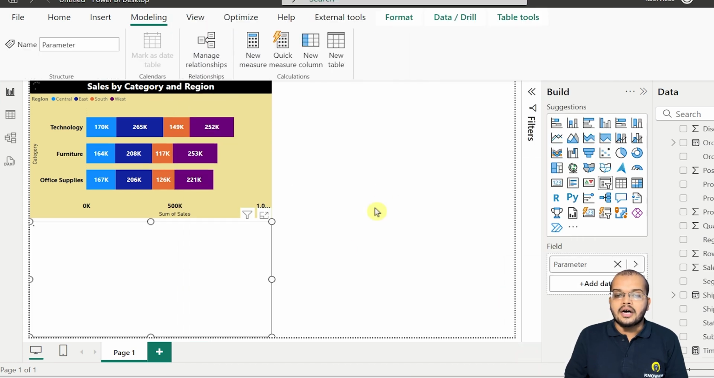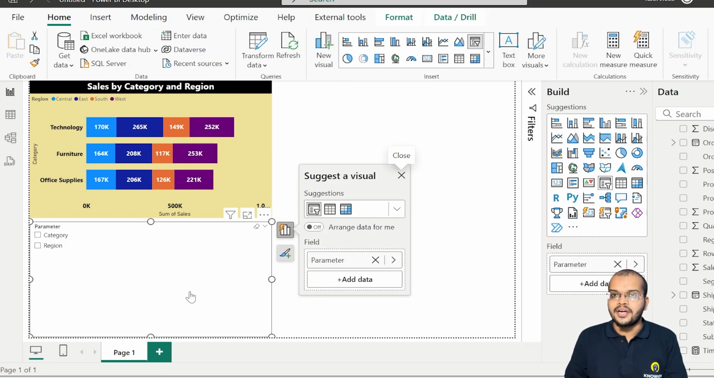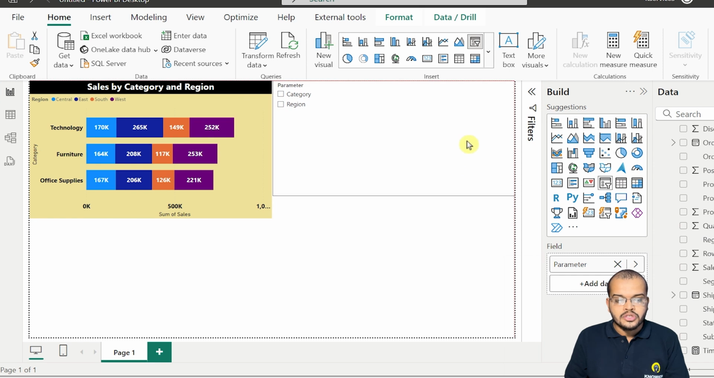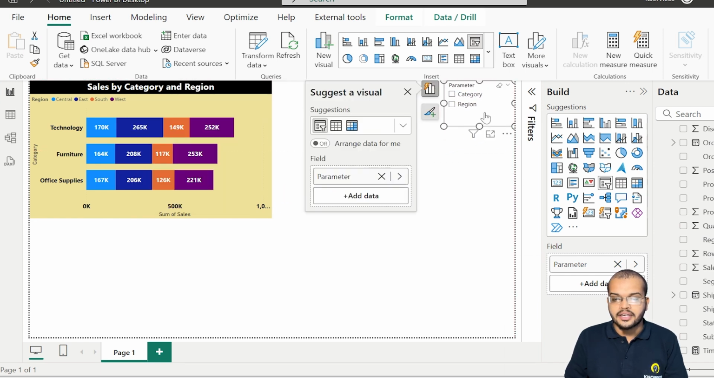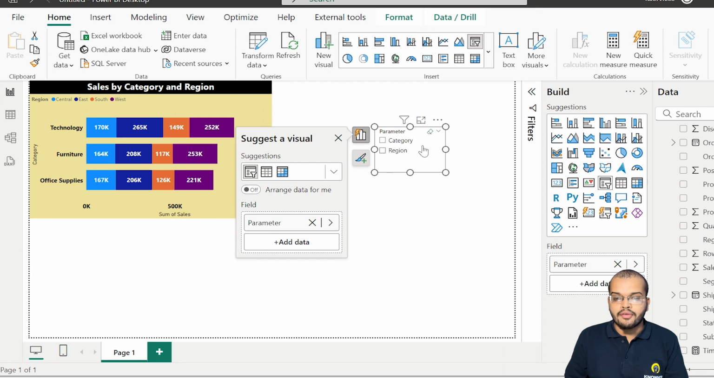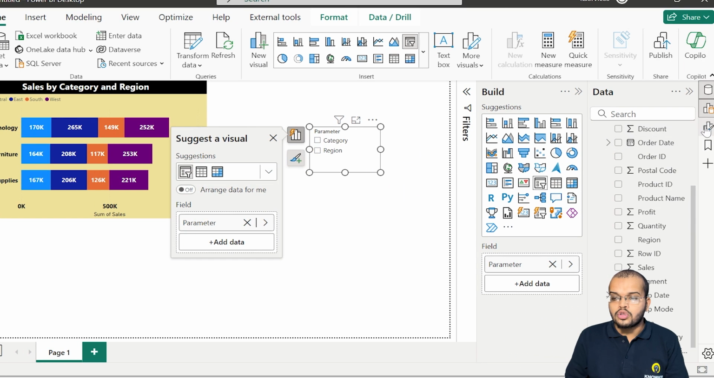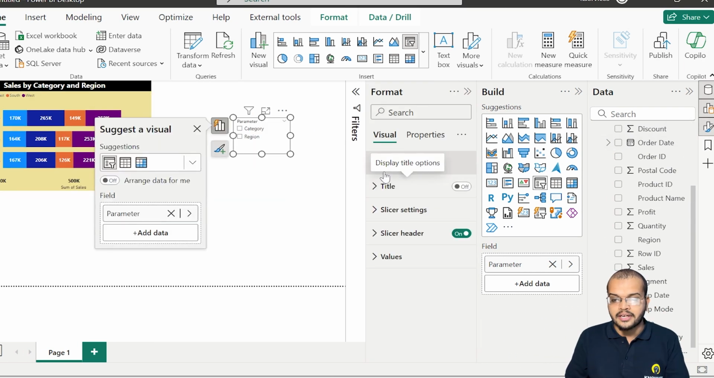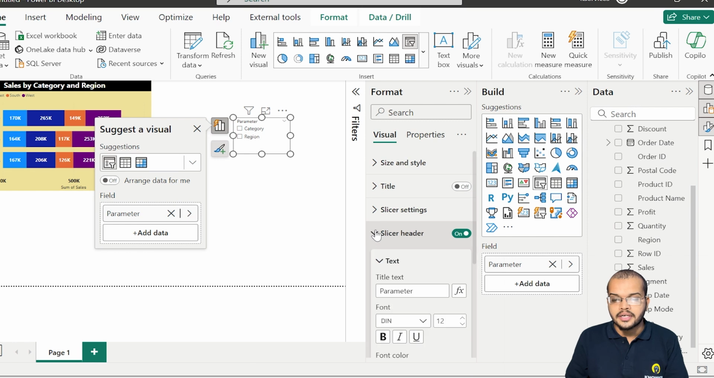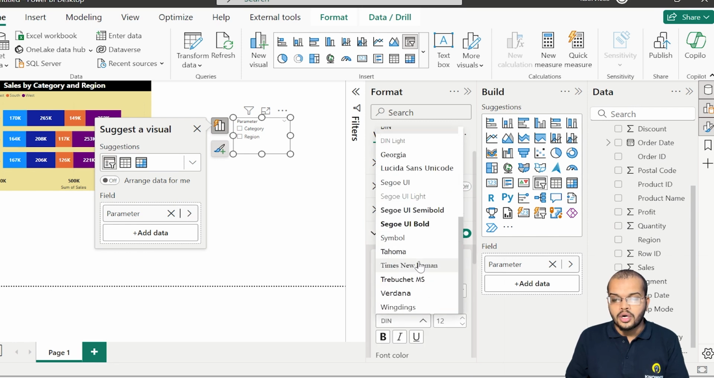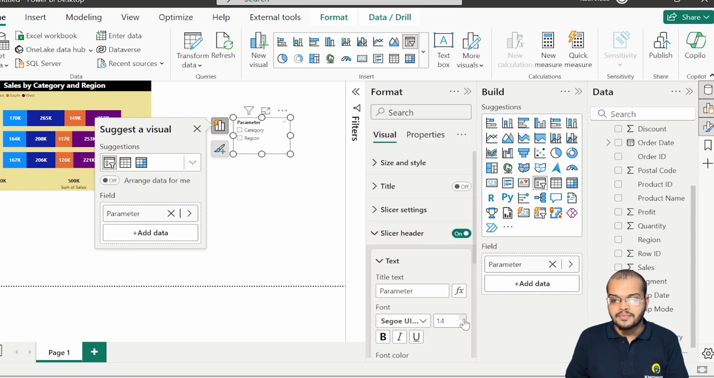As you can see, a slicer has come up here. Now if you see it, we have category and region. Let me go and format this one too. I'll go to the format and increase the size of the slicer headers. I'll make it bold and increase the size.